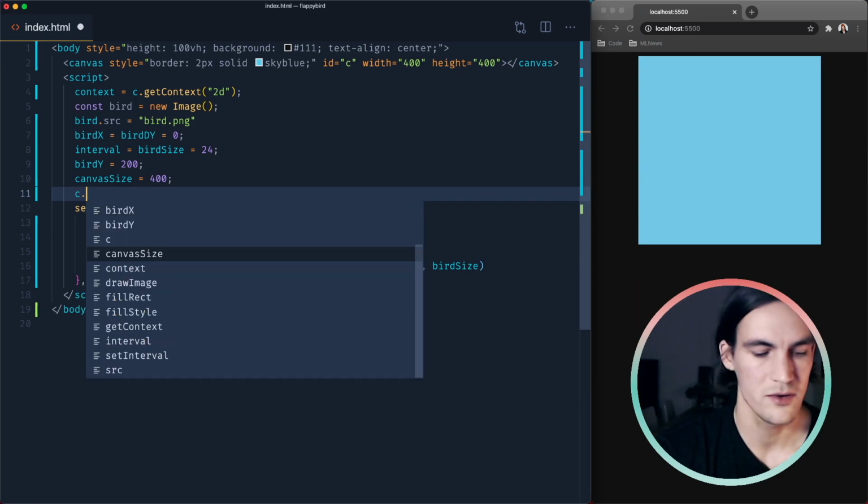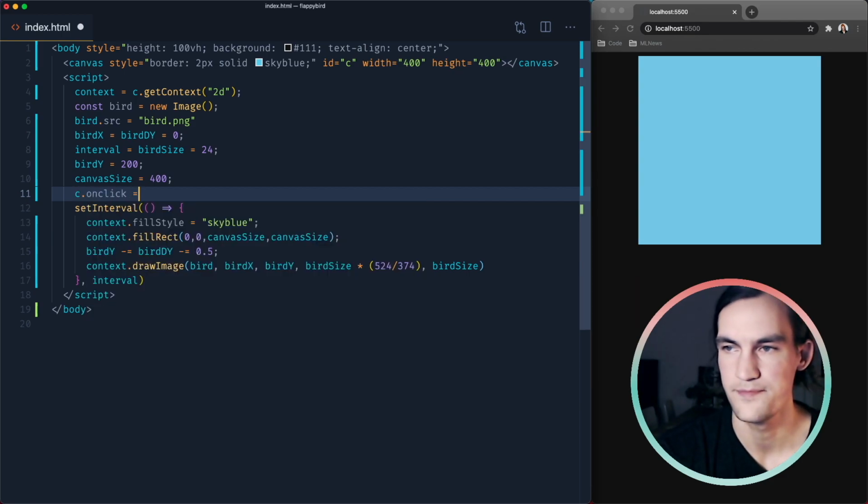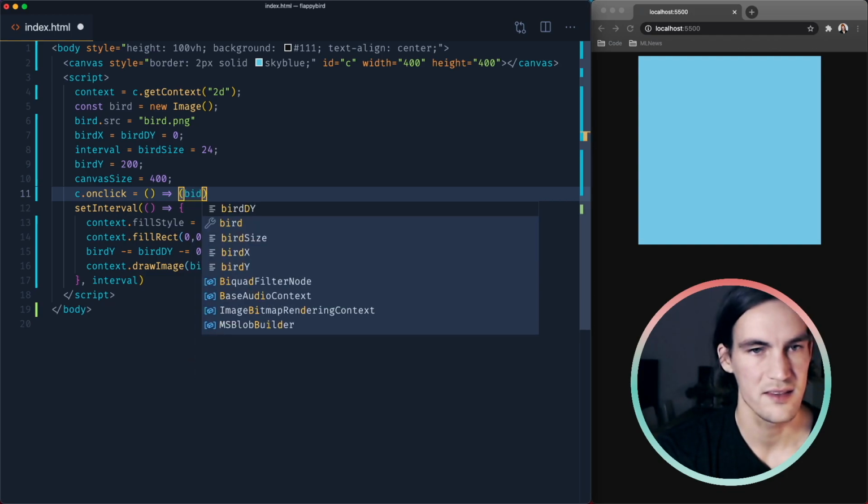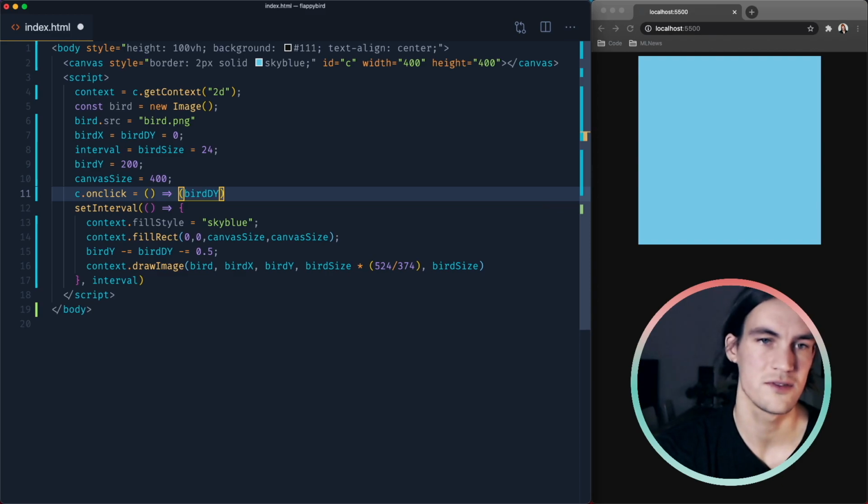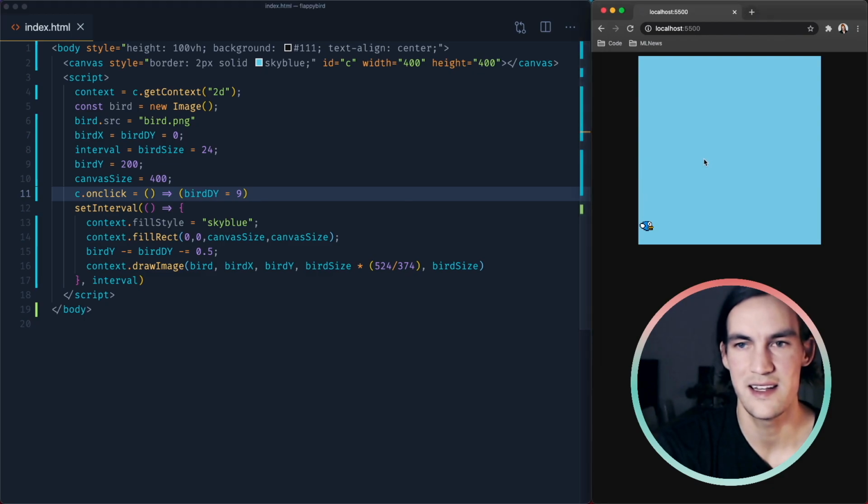So we will do an on-click function on the canvas. So we have this arrow function. We will set the bird dy, which is, of course, again, the vertical speed of the bird. We set that to positive 9. That means that when we click, the speed will be upwards. See if I can save and then quickly click in the canvas.